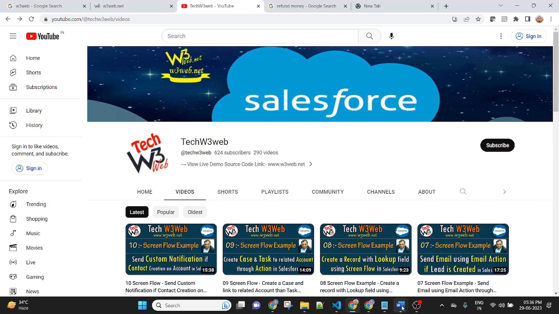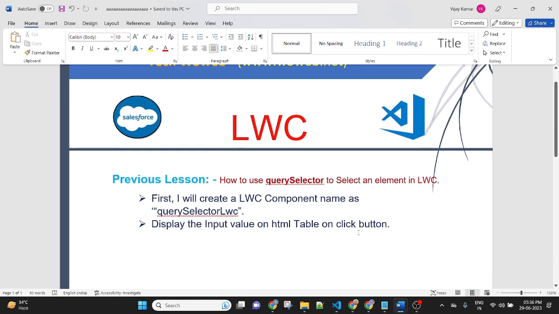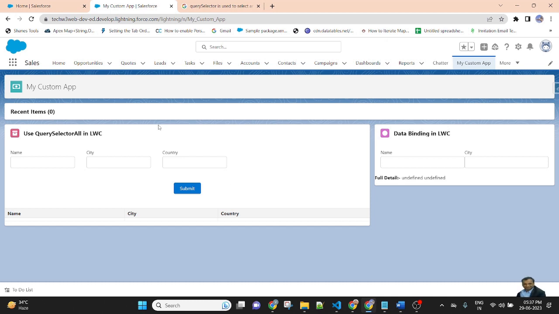This is Vijay Kumar. In the previous lesson, we learned how to use query selector to select an element in LWC. We created a query selector LWC component. Whenever you click on the submit button, the input field value is displayed in the HTML table. If you fill the input fields name, city and country and click on the submit button, the input field values display in the HTML table.